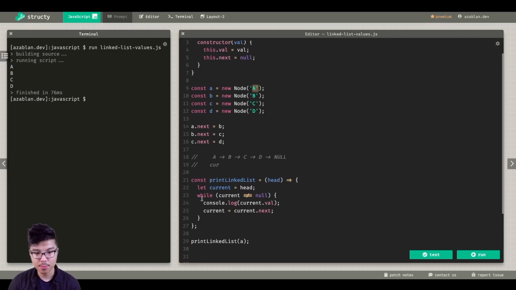Now here's the important part. Right now, I know that current is A. So in this moment, current.next would be referring to the B node. So if I set current equal to current.next, it has the effect of literally moving this over to the B node. Now I can check my condition again. Is current not equal to null? That's true. So I print out my current value of B and then go to the next.